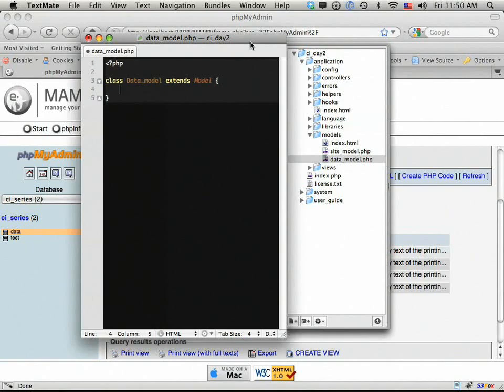Now, the first thing we want to do is create a method. And let's just keep it simple. The first one we're going to do is just going to retrieve all the rows. Okay. So we kind of went over that last time. Let's do function getAll. And we've got to first make a connection to the database.